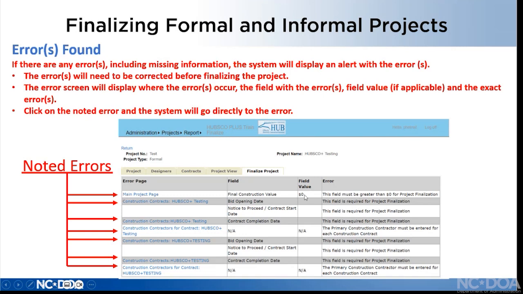It tells you what the problem is and the value associated with it. So this first one, the main project page, is where the problem is going to be. The field is the final construction value, and it says right now the 0 is the dollar value for final construction, and this field must be greater than 0 for project finalization. So you would have to have paid something out for the construction contract, and it would need to be entered in here. And it also needs to match what shows up in the contracts area for the final contract value.